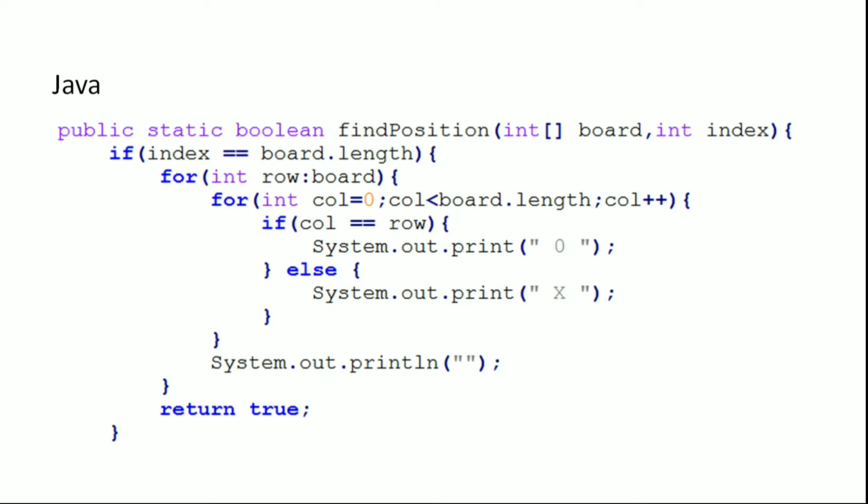So at first we will check if the value of index is equal to the length of the board. This is the condition when we have successfully placed all the queens on the board, because the total number of queens will always be equal to the length of the board. So we will print the board. The code snippet inside the if condition is for printing the board, and at last we will return true.